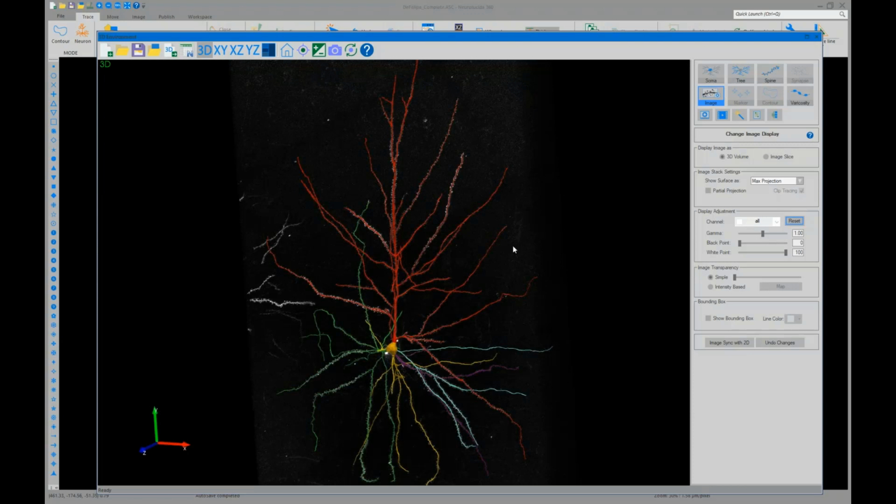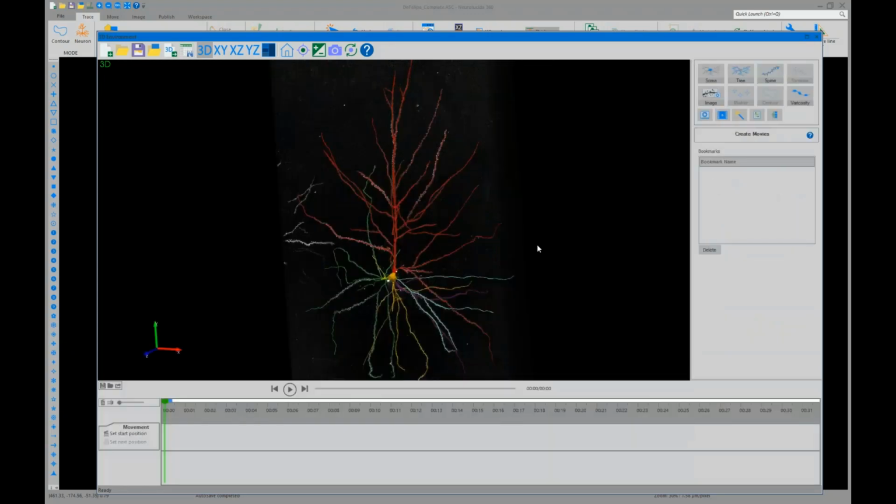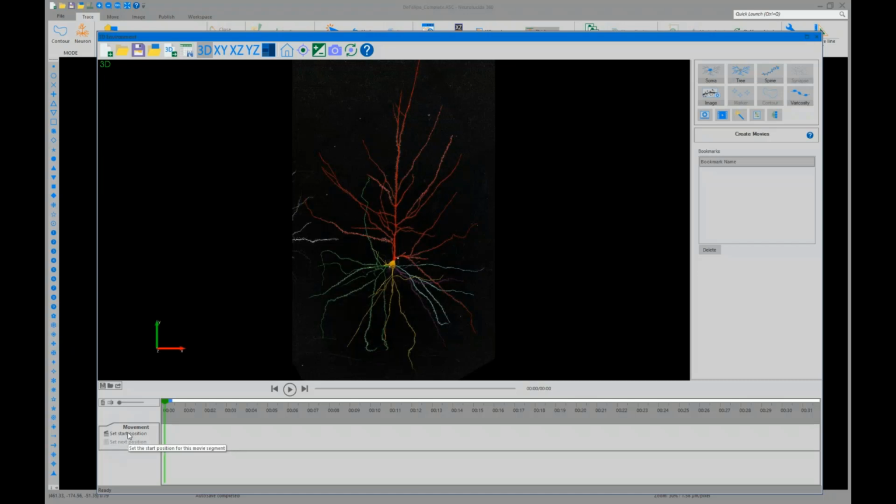One reason you might want to adjust the black point and white point, or make some of these changes, is if you wanted to make a movie. That's a great segue into our last feature, the movie mode, which, like we had mentioned before, has been completely redesigned. With this new user interface, you can start by simply clicking the set start position. That's telling the program that you want this to be the initial start point of what you're going to be viewing in that movie.